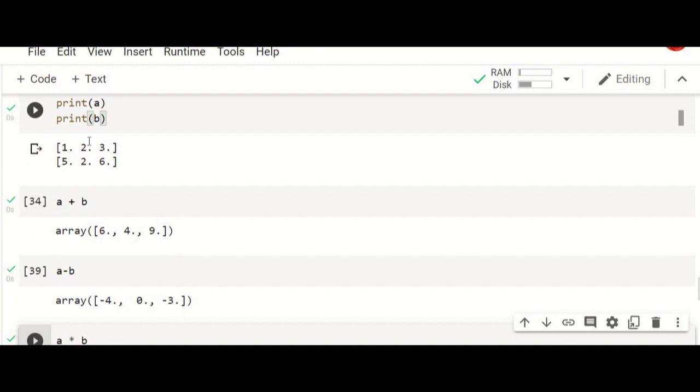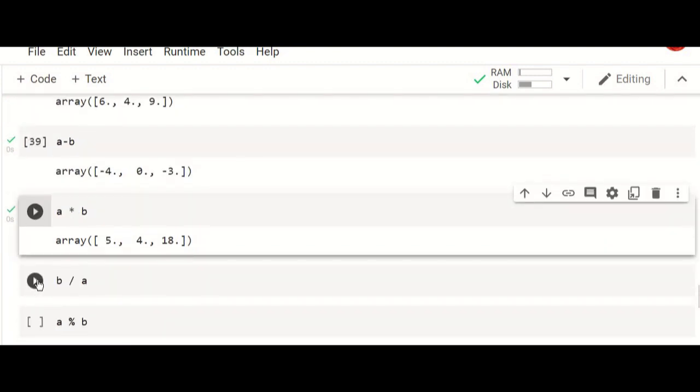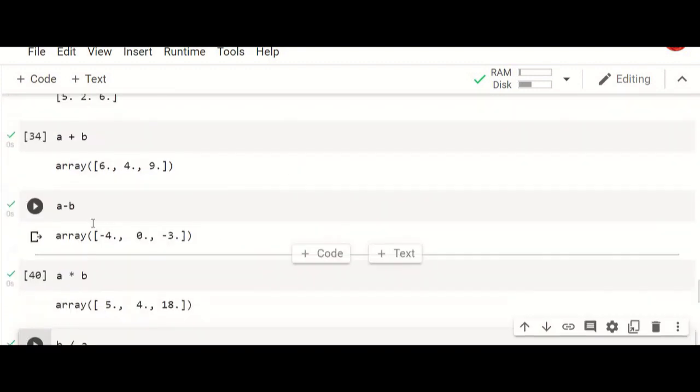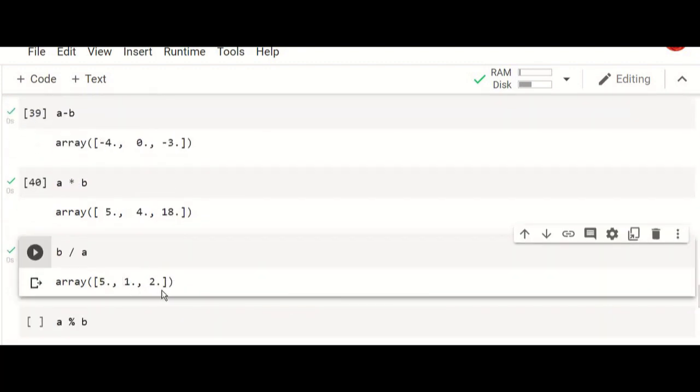So 1 into 5, 5, 2 into 2, 4, 3 into 6 is 18. And we can divide two arrays also, B by A. So B means 5 by 1, 2 by 2 and 6 by 3. We have 5, 1, 2.